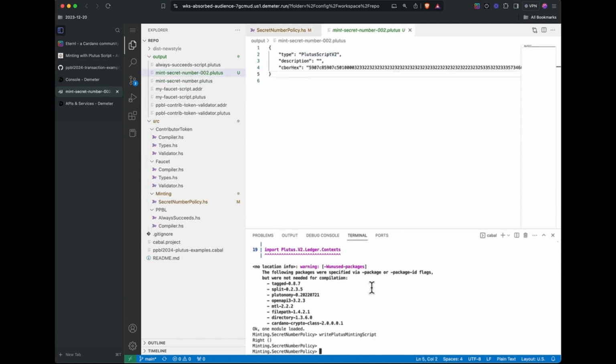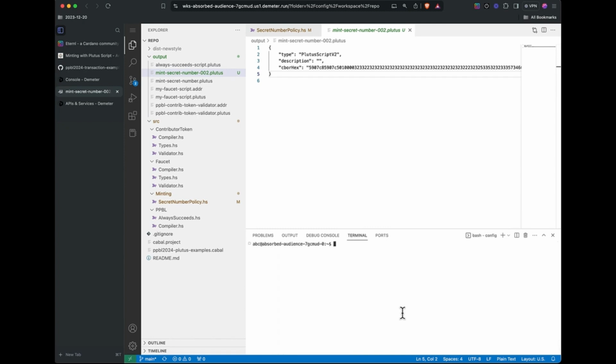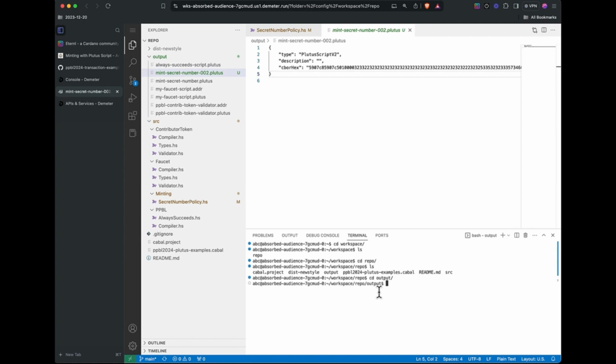With this script compiled, I can leave the REPL by pressing Control-D. And now I'm back on the command line. From here, I can change directory into my workspace and then into the repo. And then here's the output folder where my new Plutus script is. So let's CD into output.